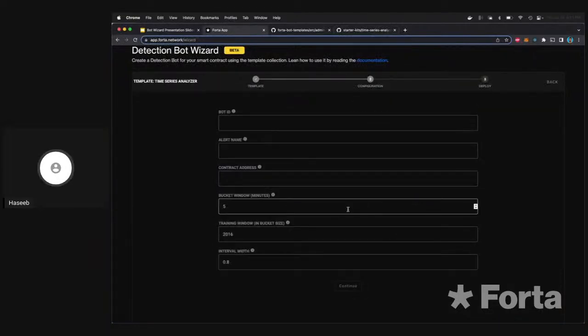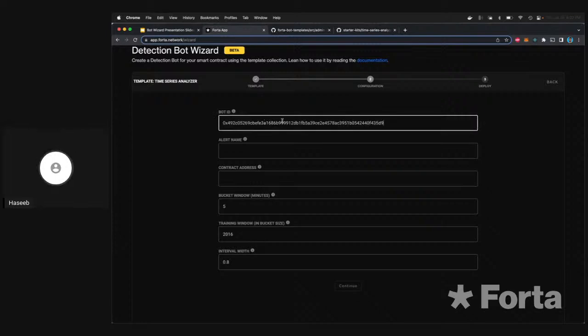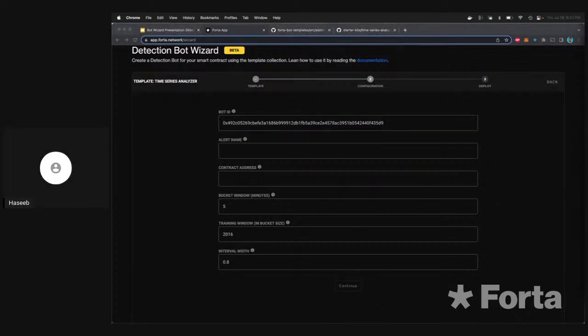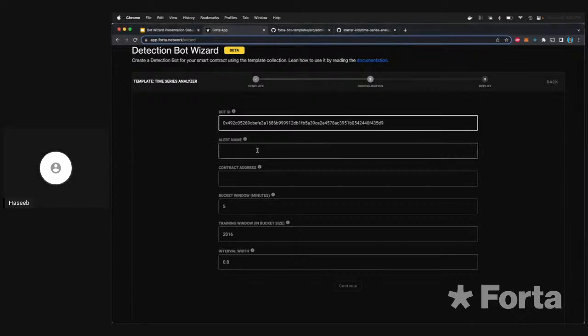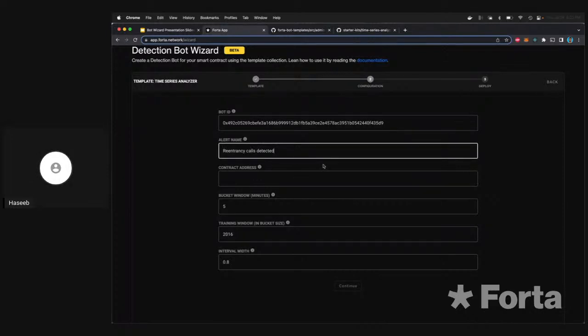So I'm going to click continue, and we see that the form for this template is different since it's looking out for different things. So I'm just going to enter in some values that I have. So I have this bot ID. This is a Forta detection bot that already exists, and it is detecting reentrancy calls. So if a smart contract calls itself multiple times, that's reentrancy, and this bot is monitoring for that.